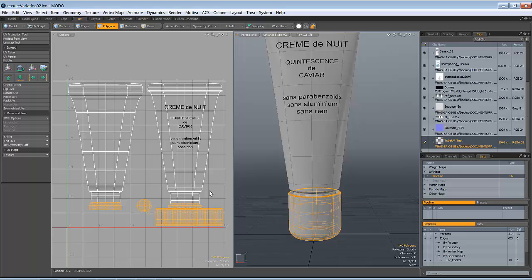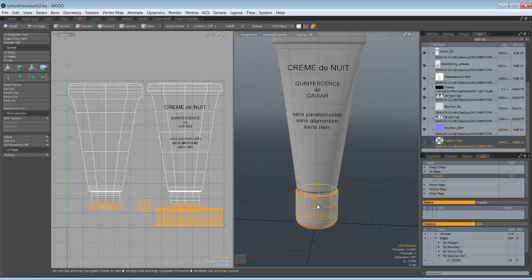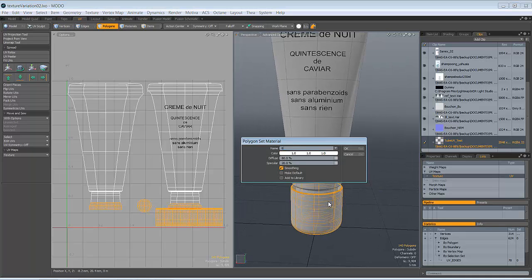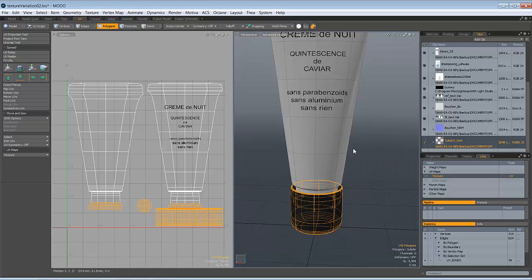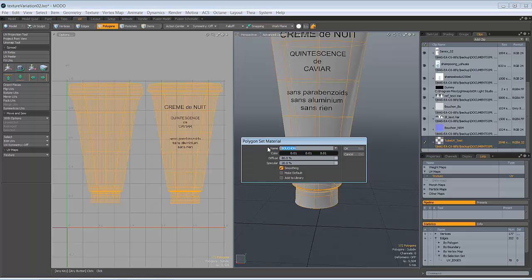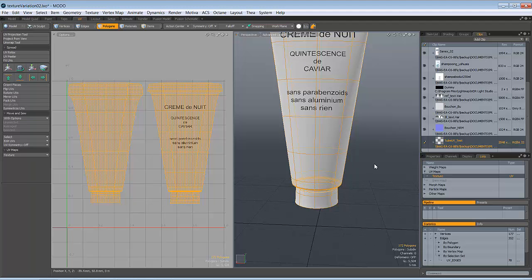Now we're going to make a different surface name for the cap. Let's select the polygons, call it cap, bouchon in French, and choose another color, just to see it visually. H to hide it. And now double click on the tube and call it tube, and change the color to something white. So we have two different surfaces now.